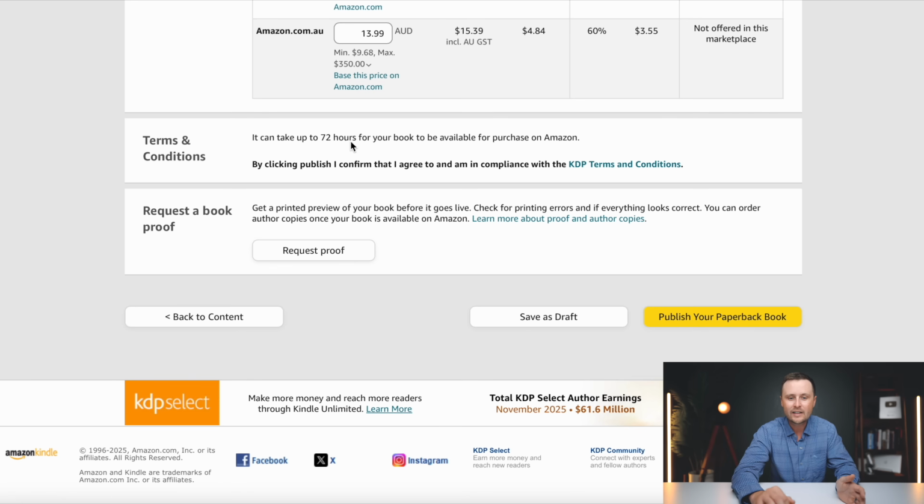This is just saying it can take up to 72 hours once you submit this book for it to be approved and live on Amazon's marketplace. Within those 72 hours, Amazon's basically reviewing your book, making sure that there's no formatting issues or anything that they don't want to be on their marketplace. If you do get an email from them that says that they want something changed, that is totally normal. So then you just go back, you just edit this book and you resubmit it again.